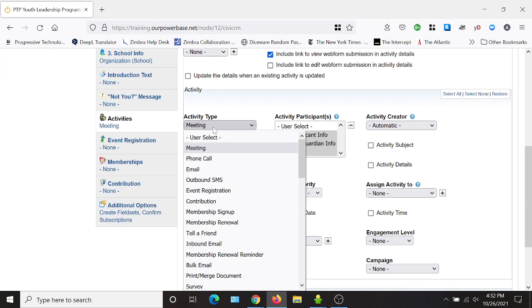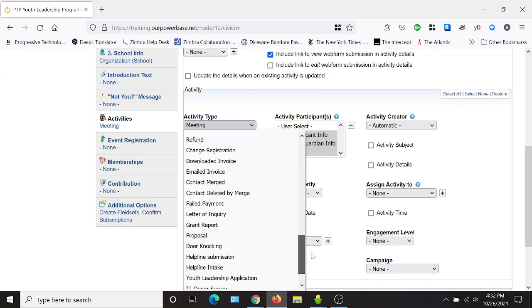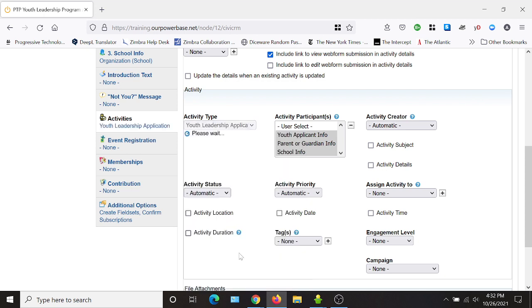So under activity type, I'm going to go down to my youth leadership application. And here's going to be important. I only want to attach this activity to the youth. I don't really want it for the parent or the school. Just the youth matters to me. So I'm going to enter that. So it's timestamped there, and everything else here we don't really need.